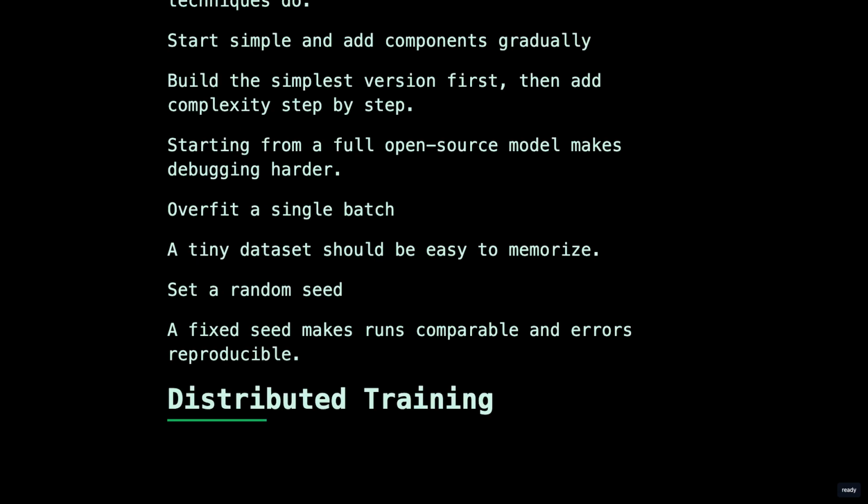Distributed training tackles one of the hardest parts of modern machine learning, making large models train on hardware that is no longer enough by itself. The main questions are how to split the work, how to keep the workers coordinated, and how to avoid wasting compute.